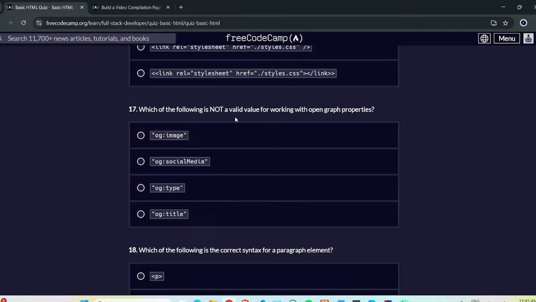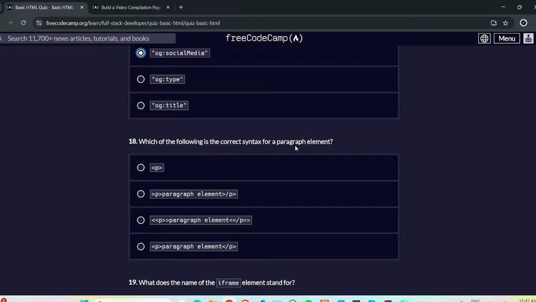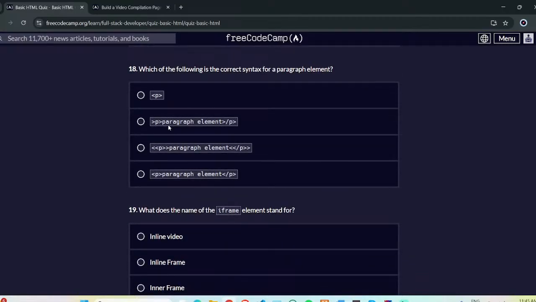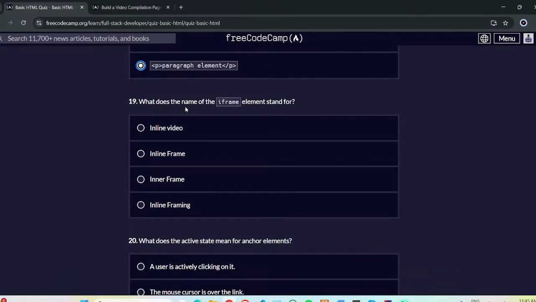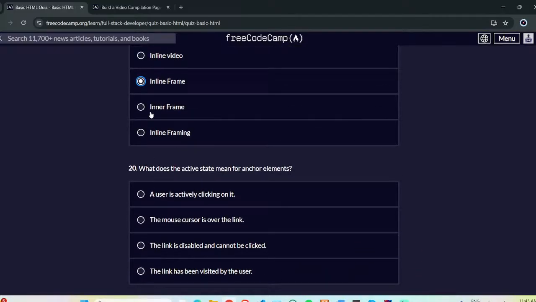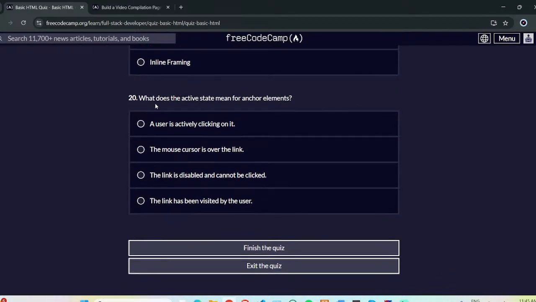Which of the following is not a valid value for working with Open Graph properties? OG social media is not a valid value. Which of the following is the correct syntax for the paragraph element? This is the correct answer. What does the name of the iframe element stand for? Inline frame is the correct answer. Inline framing or inline frame? Inline frame, I think.